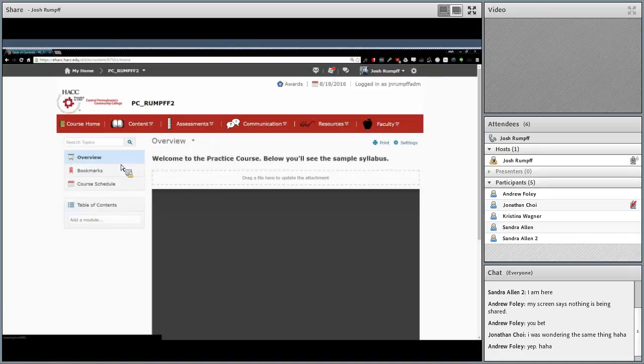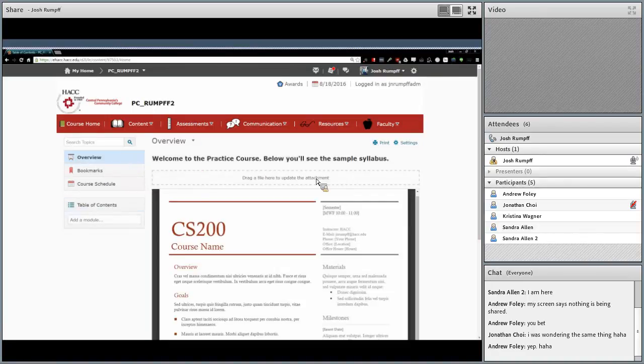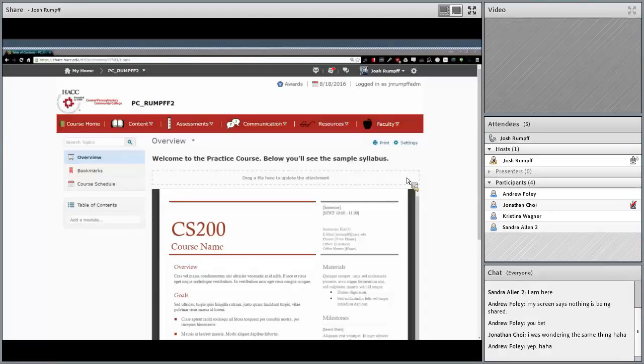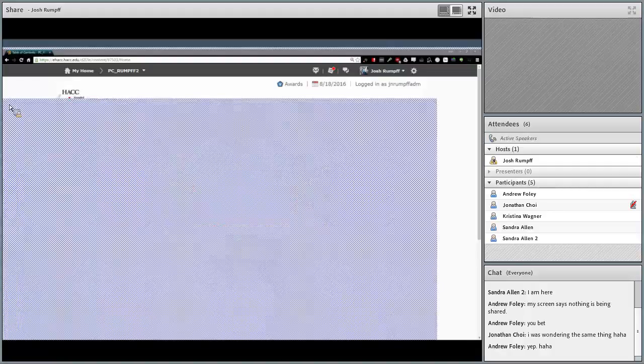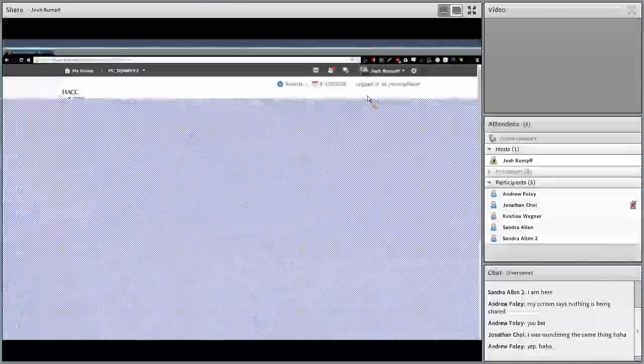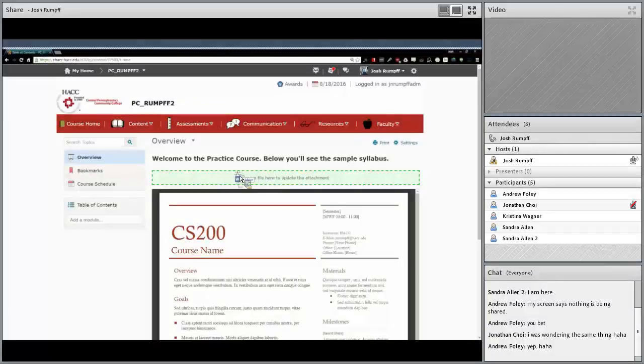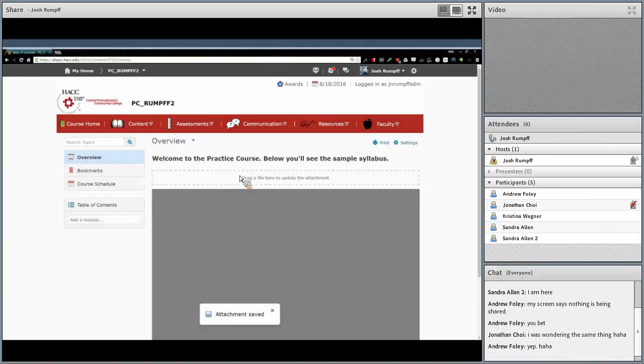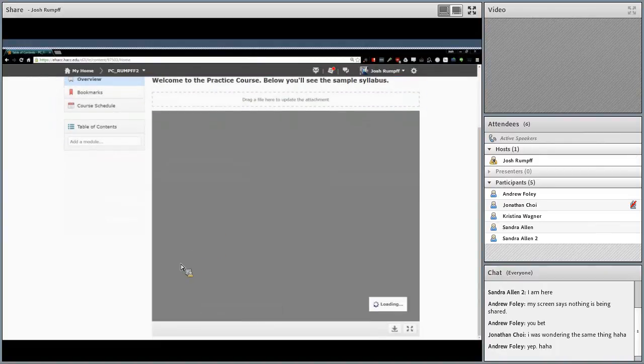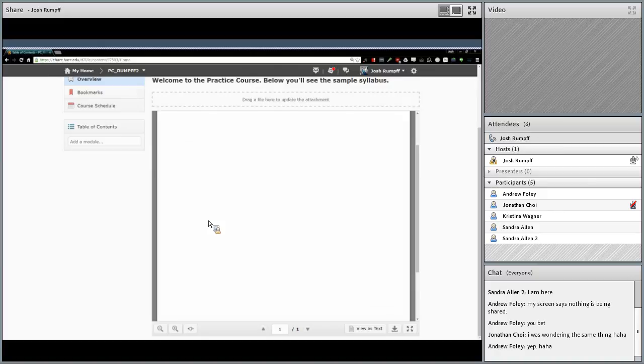Up here at the top, we have an overview. If I had a file, like a test file or a syllabus, I could drag that literally just from my desktop. Let me make a Word document real quick to show you what this looks like. If I grab a Word document and drag it, you'll see the thing goes green. I can let go of it. It automatically adds the file, and this overview becomes, once it loads, the Word document.